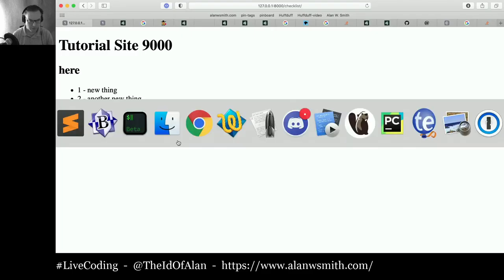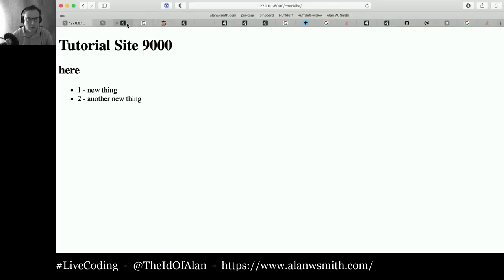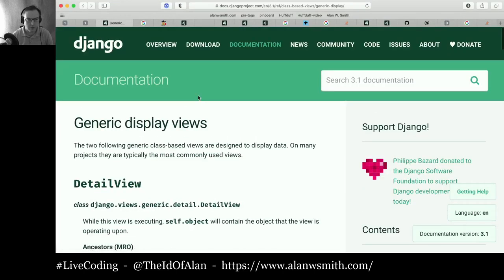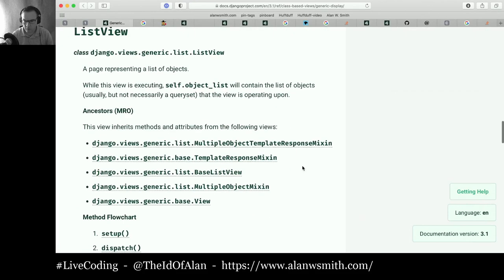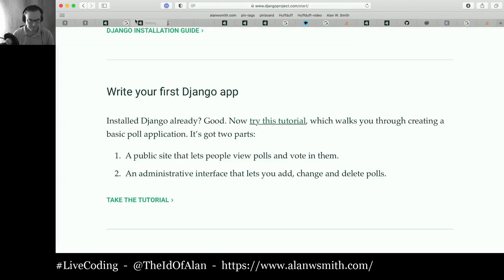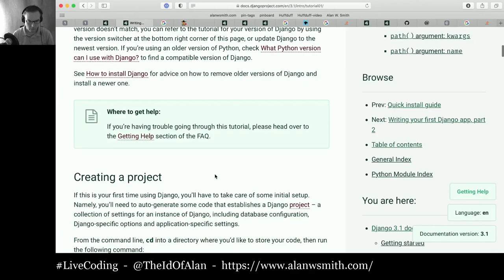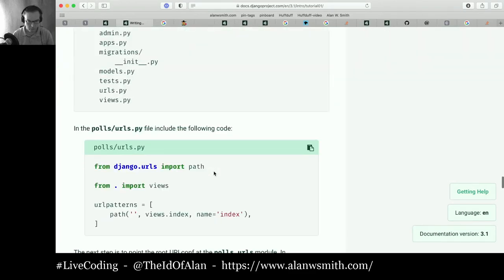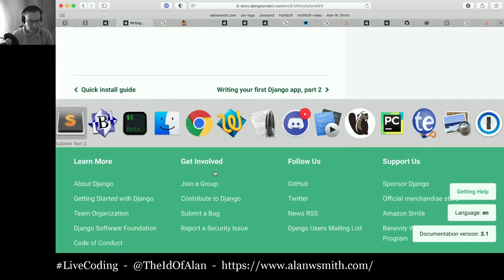So now what we want to do is create the links over to the individual pages. And Django has some opinions about this. Excuse me. So let's actually do this.